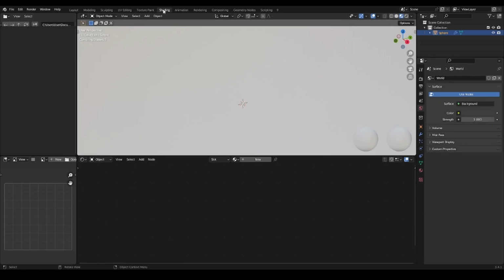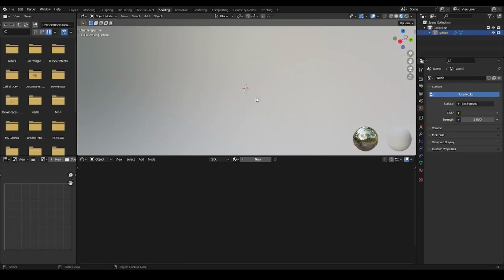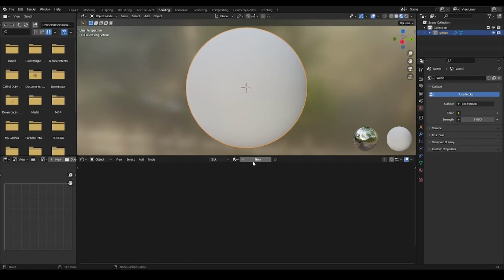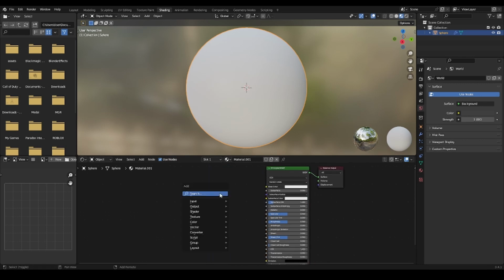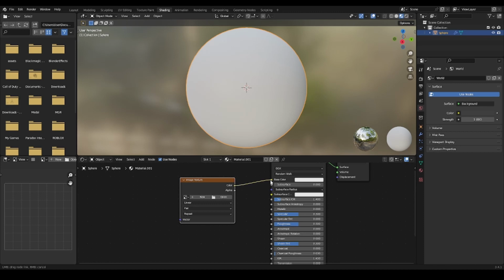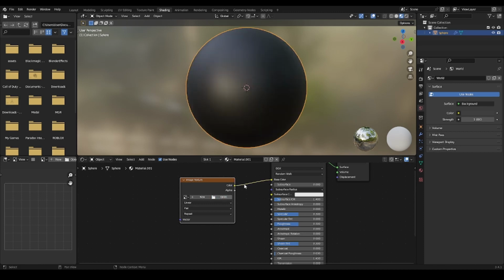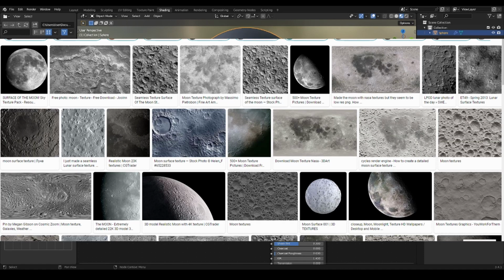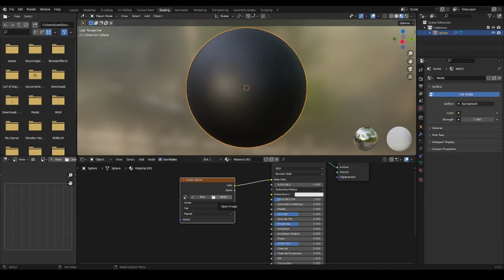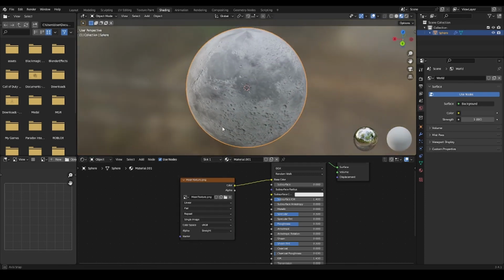And now in shading, you can scroll there, press new. I'll add a new material. You press Shift A, and then add an image texture. Connect the color to the base color, and then online you can search up for moon textures. That's what I did, or I might link the moon texture in the description of this video. So you're going to just add that moon texture. So now we have the moon.